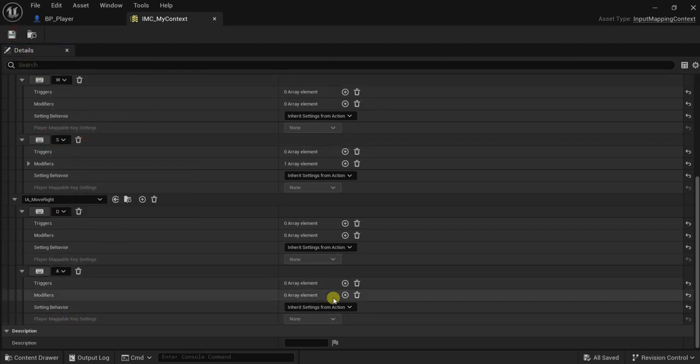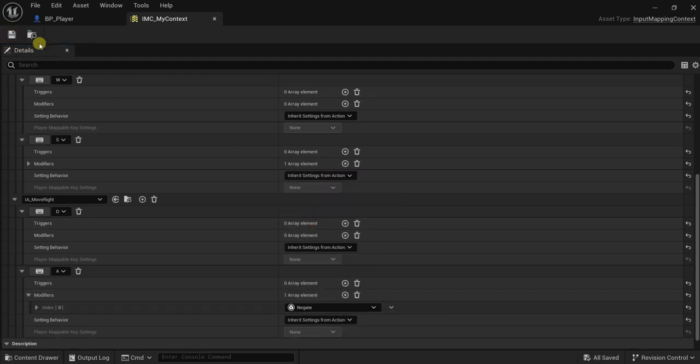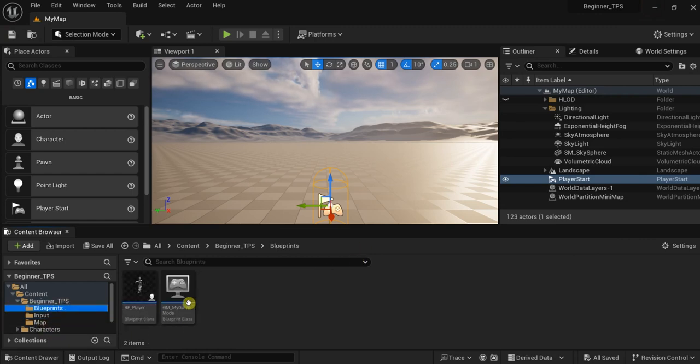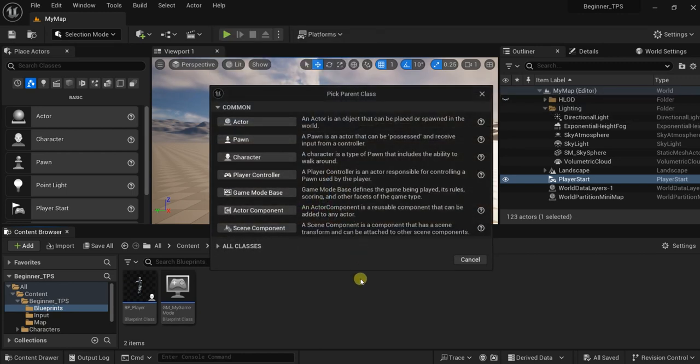And also for the A, we need a modifier, which is also the negate modifier. And before we implement our controls in the character, we need to add a player controller so that we implement the mapping context in the controller. And in the Unreal Engine project, third person, they implement it in the character in the gameplay.